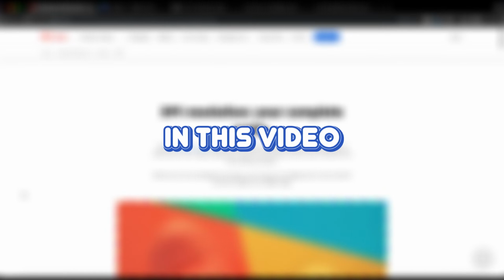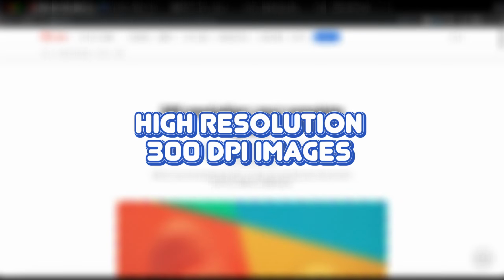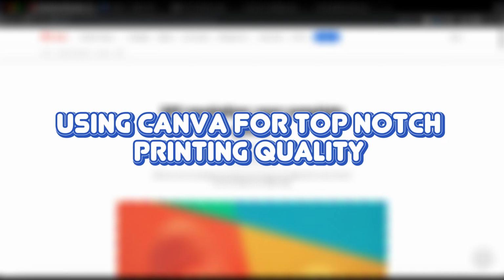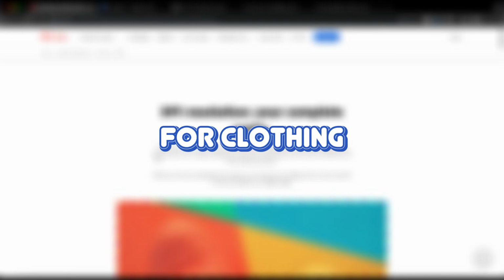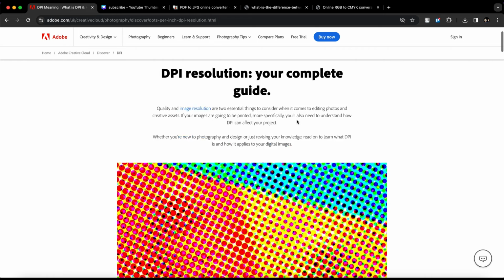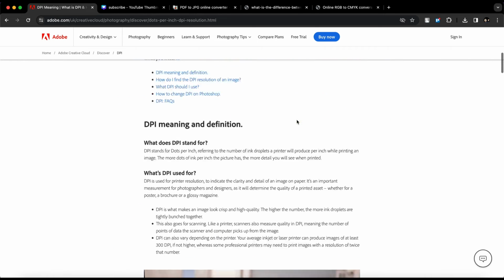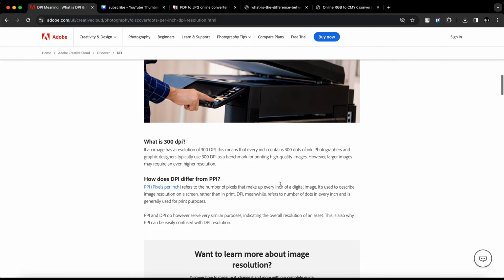Hey everyone, in this video, I'll walk you through the process of generating high-resolution 300 DPI images using Canva for top-notch printing quality. This is particularly handy if you're using Canva for crafting designs for clothing, merchandise, or printing marketing materials. When it comes to printing, DPI stands for dots per inch, and a higher DPI translates to superior resolution and a denser arrangement of dots. Let's dive into the details.